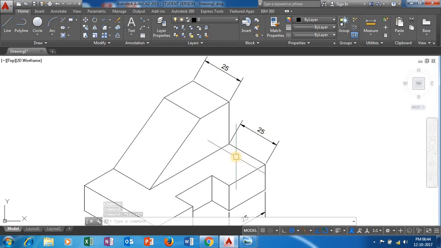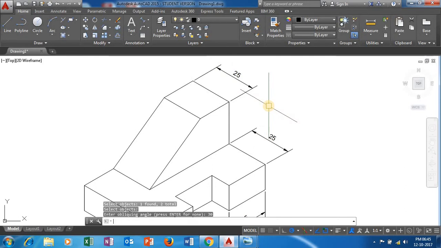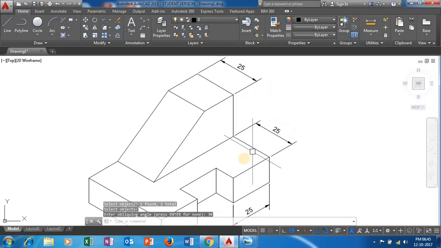So go back to dimension edit command, that is DED. Hit enter. Type oblique O, enter. Select both these objects. Hit enter. And when it asks for you to enter the oblique angle, type 30 and hit enter. That's it. As simple as that.